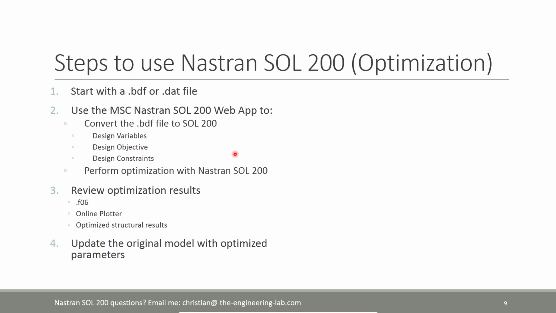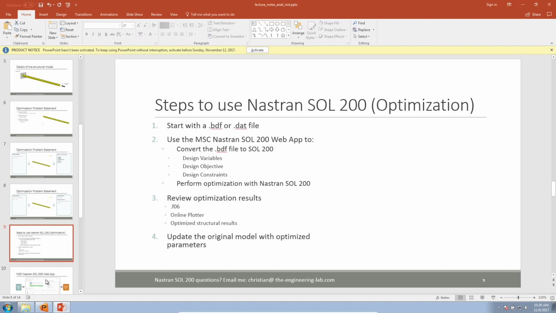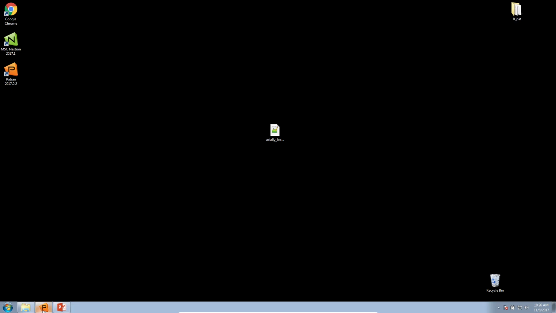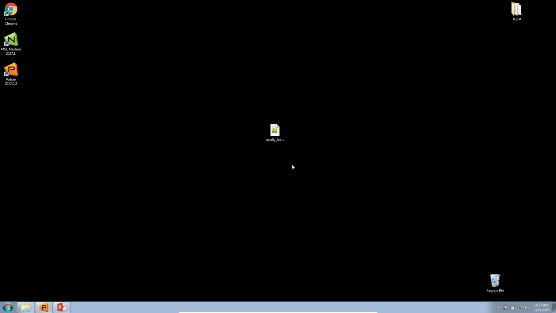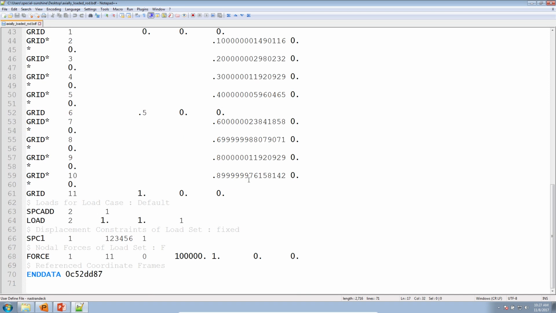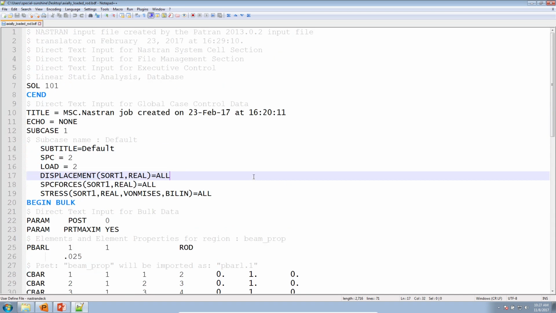Now, let's go ahead and walk you through the procedure. The first step is to start off with a BDF or DAT file. This BDF or DAT file is something you may have already created in your pre-post processor. Here is my axially loaded rod, if you will. And here on my desktop is that same model that I've already exported. Here is just a summary of this entire finite element model. This file has to be converted to Nastran Solution 200.